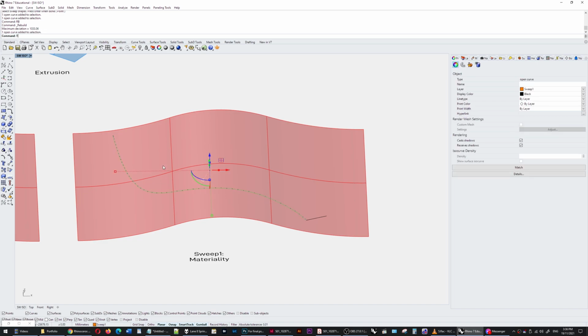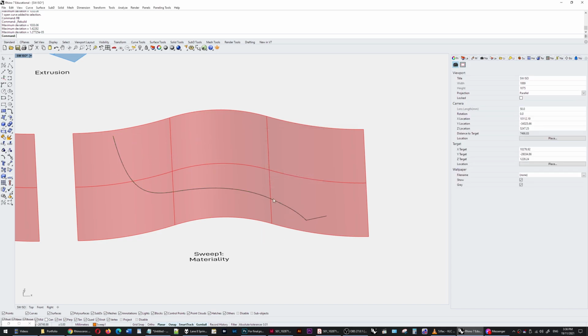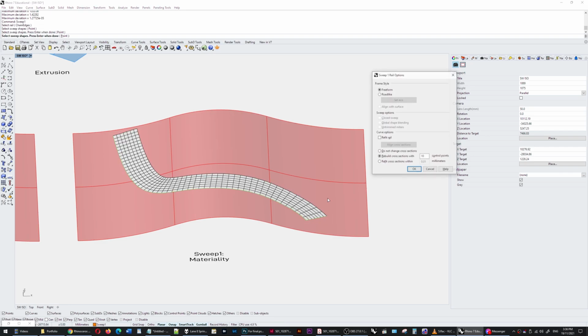Firstly, I'm going to rebuild the curve, and I've got it at 55, and set the degree to 2 or 3. That means that we get rid of any knots or kinks. And I can just press OK. So it's a smooth curve. And let's do the sweep 1 command. Select the rail, select the section, which is just a 2-point curve. Press OK. And I'm going to go do not change cross sections.